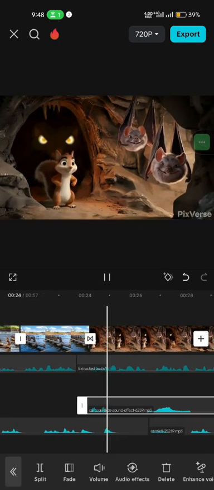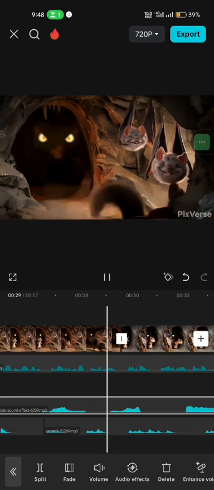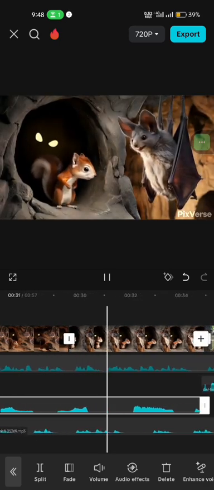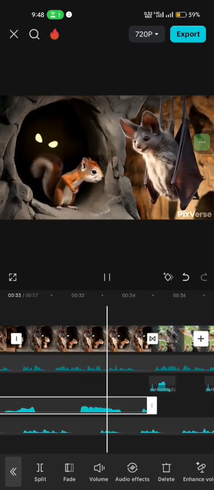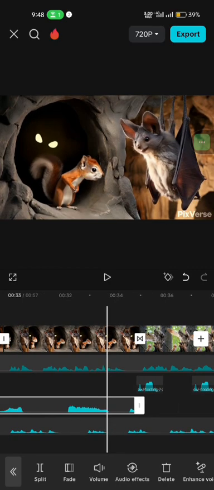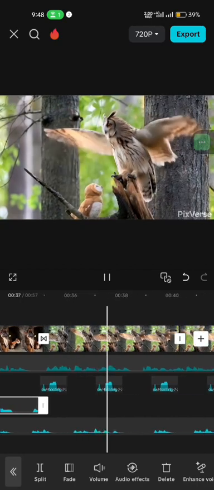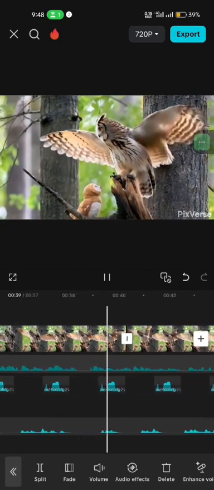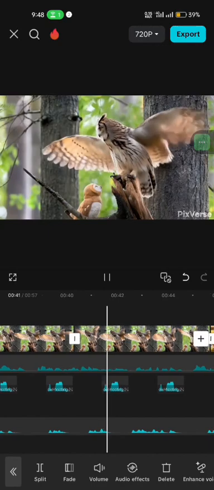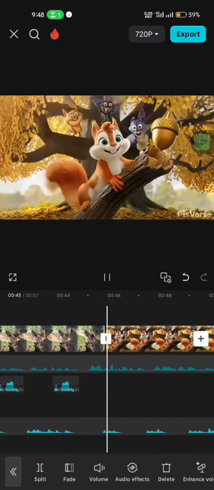The cave seemed dark and scary at first, but Sunny took a deep breath and stepped inside. To his surprise, the noises belonged to friendly bats who were happy to see him. The wise owl looked down at Sunny with kind eyes and said, "The golden acorn can only be found by those who show kindness and accept help from their friends." Sunny reached the top of the great oak tree.